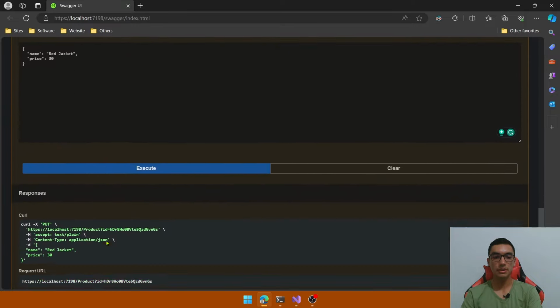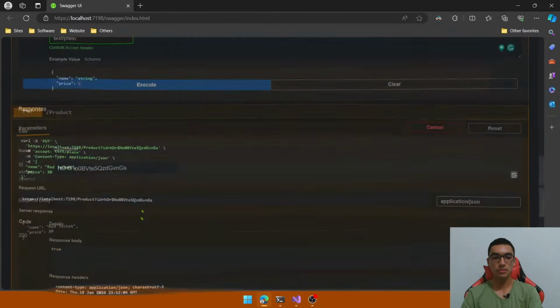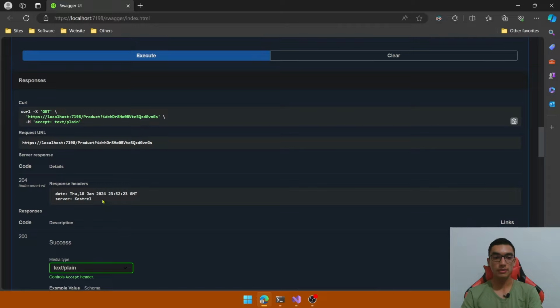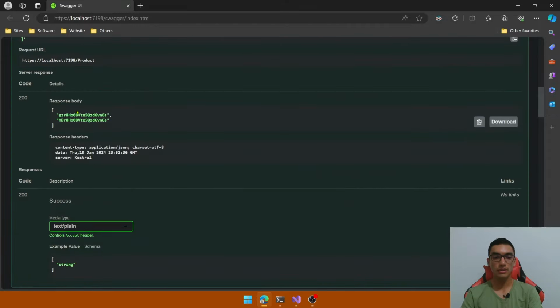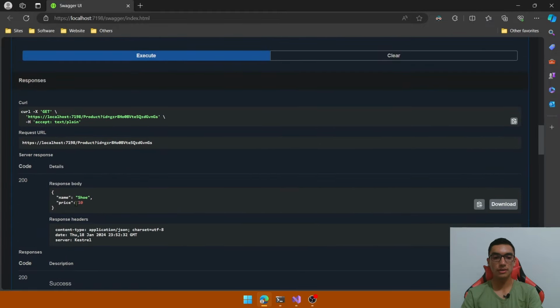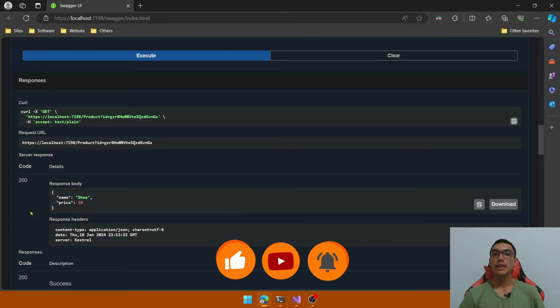And finally, we will delete the product by passing the ID. True. Go to the get HTTP method and execute it. It doesn't return anything. Let's test with the first ID to see if the shoe product exists. So far, so good. So we successfully implemented a generic CRUD repository in a .NET Web API using Elasticsearch.